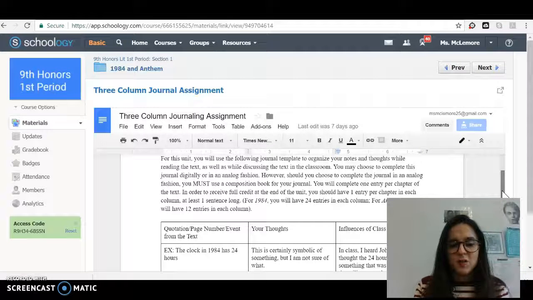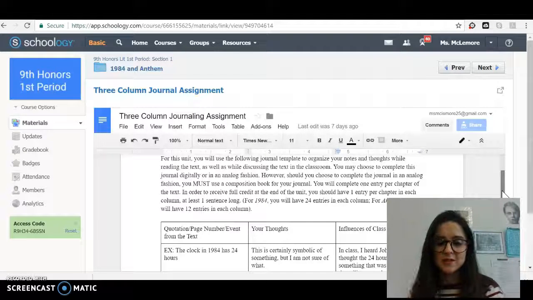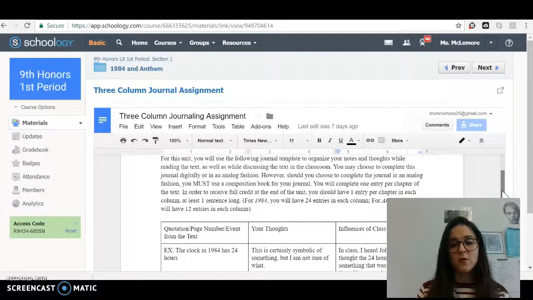You're going to complete 1 entry per chapter of the text. So in order to receive full credit at the end of the unit, you should have 1 entry per chapter in each column, at least 1 sentence long. For 1984, you're going to have 24 entries in each column. For Anthem, you'll have 12.